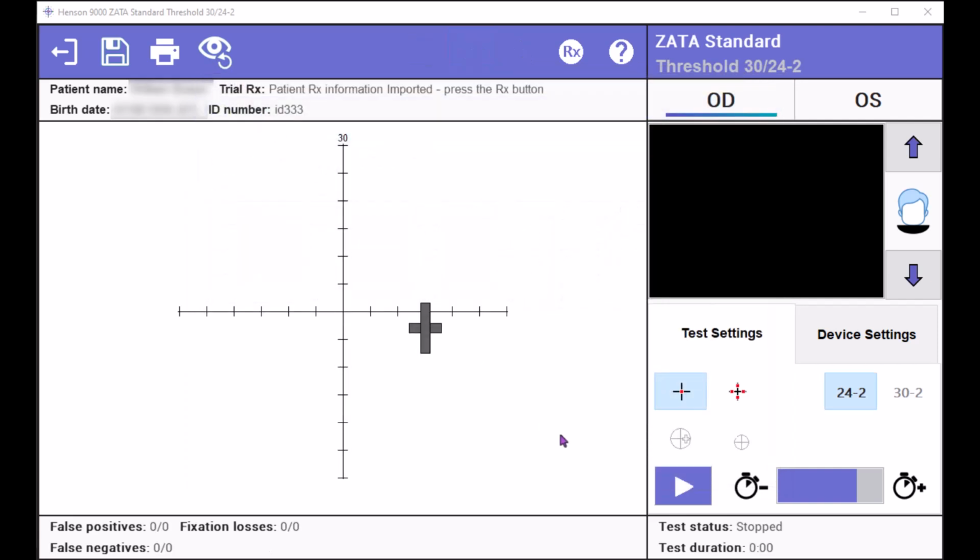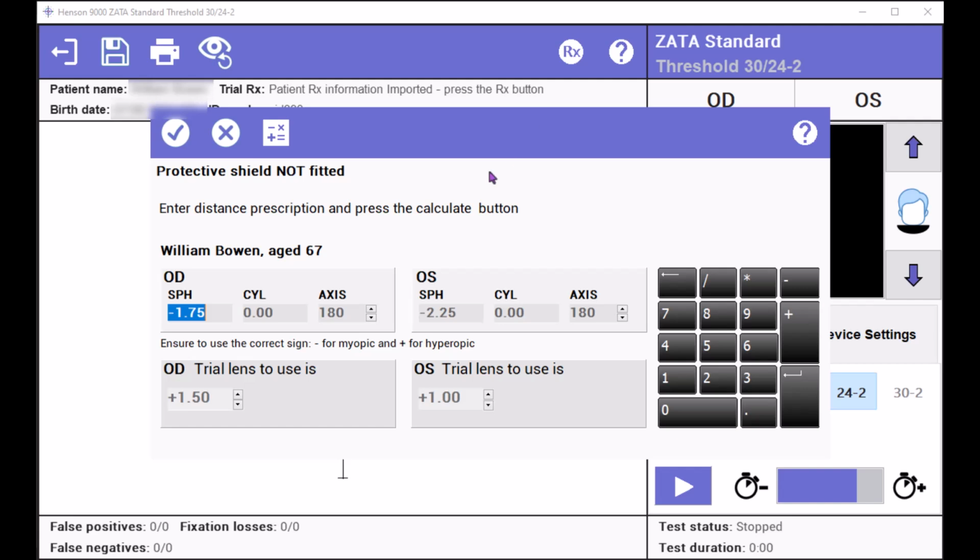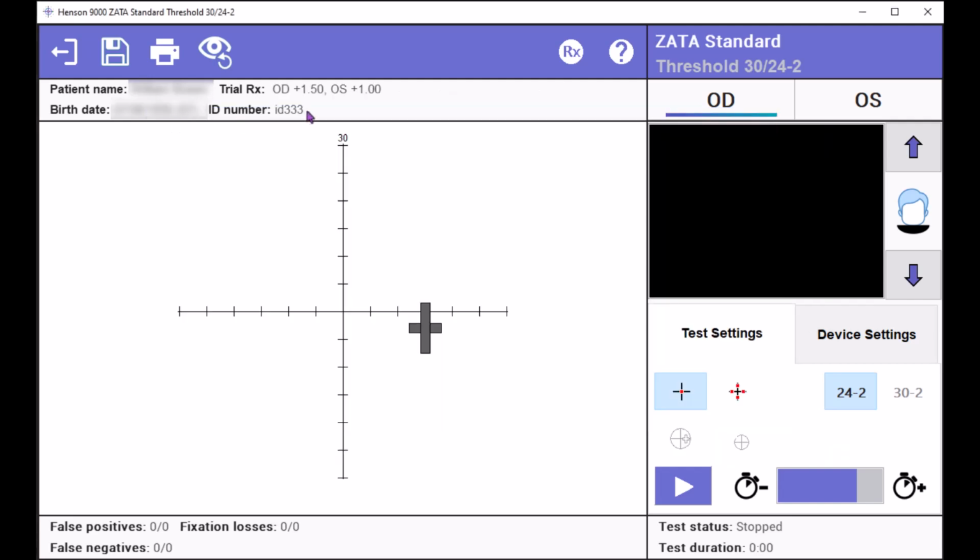The patient data has been loaded, as well as any RX values stored in the database. Press the RX button to review the RX and calculate the trial lens. The suitable trial lens for the patient's RX and age is displayed here and repeated on the patient information panel here. By default, the test starts with the right eye and on the 24-2 test pattern.